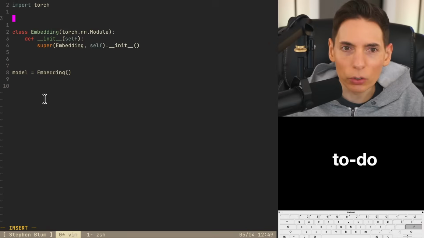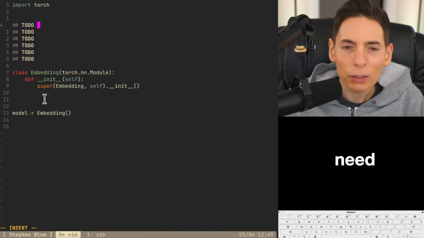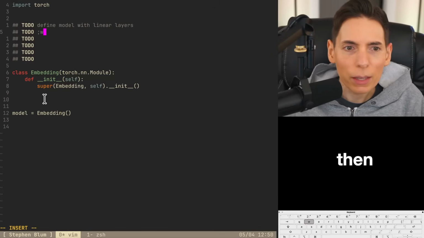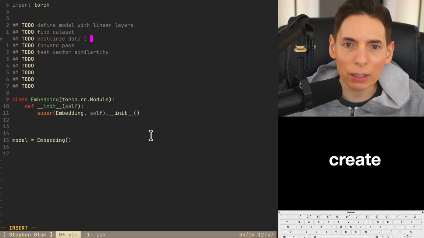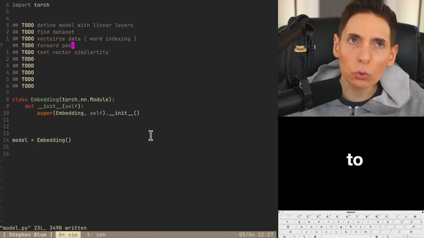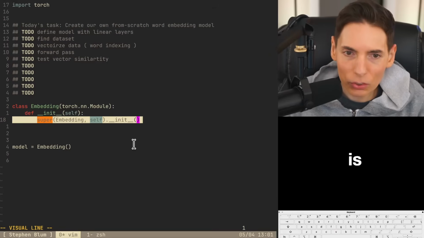All right, let's create our to-do list here. We need to define the model with linear layers. Spell properly here. And then define the model, get a data set, vectorize the data. We need to create a dictionary, a word index. And then we need to enumerate our data as well. So there's a lot of tasks here.